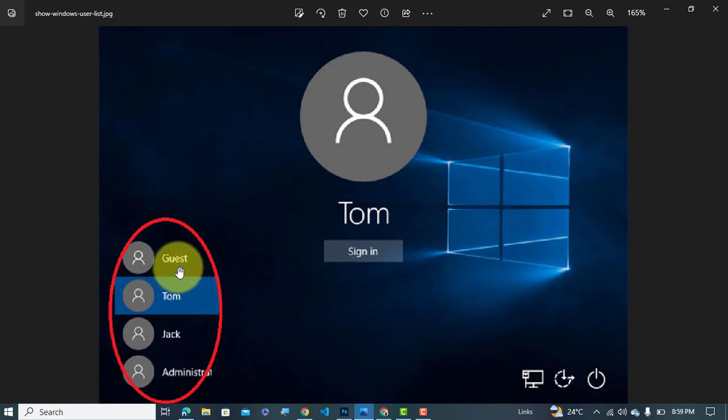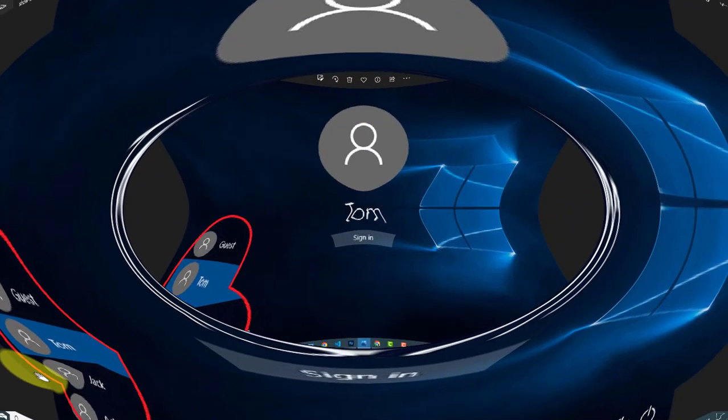So you could check from here that we have guest, we have Tom, Jack, and an administrator. The administrator here is the sole owner of the laptop or the desktop. And then Jack, Tom, and guest, these are separate users that we've created an account for so that they can also use this machine. So to be able to do that, just follow the tutorial to the end and I'll show you. So let's start the process.